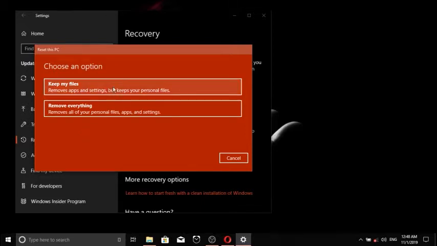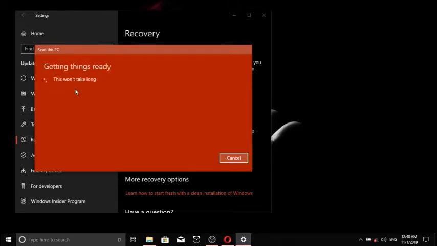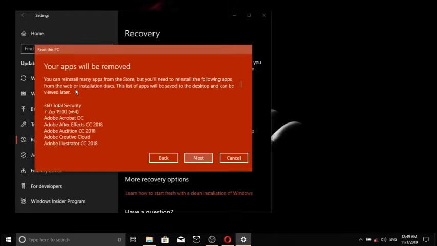So at this point, you have an option to keep my files. Okay, and then it's going to tell you some of these apps will be removed, although it will always create a log of them on your desktop after the process is complete. And then you click next, and it begins the process.